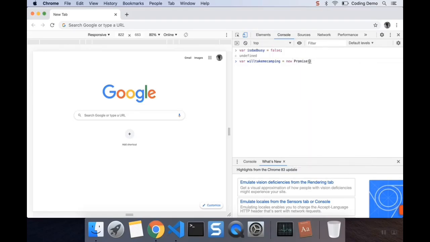And inside this we pass in a function. So I'll say function resolve, reject. Okay, so just ignore this, I just accidentally pressed enter right here. In this we have to see if dad is busy. So I'll say if dad is not busy, and in here, if dad is not busy, then we are going camping, right?